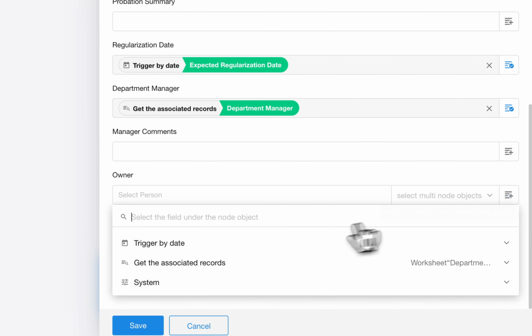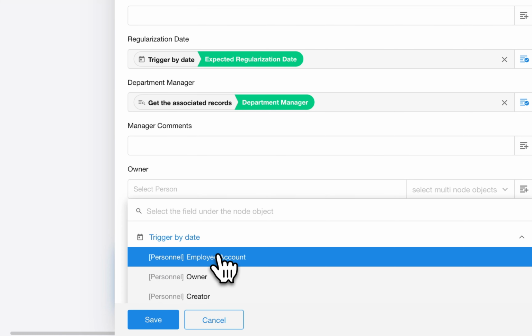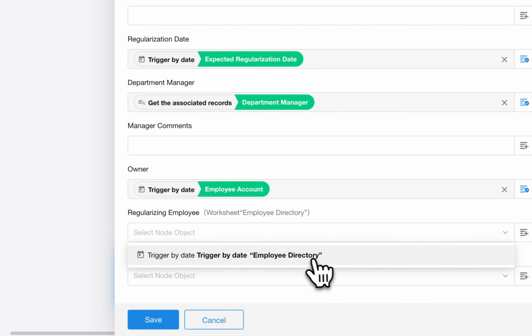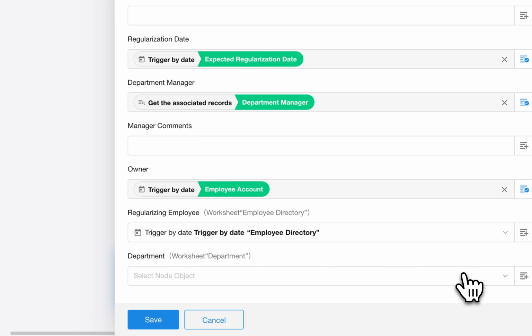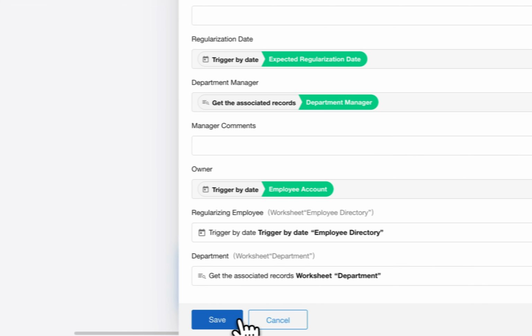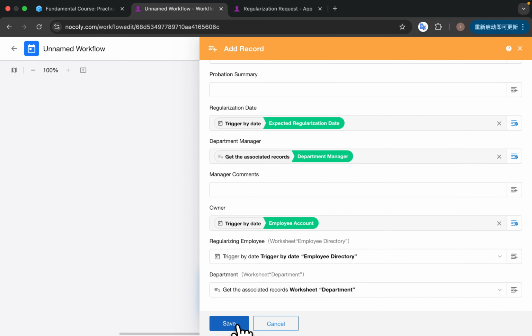For the owner, select the employee account from the Date-triggered object. For the regularizing employee, select the employee directory from the Date-triggered object. For the department, select the associated department worksheet. By referencing from previous workflow node objects like this, data will be automatically populated.